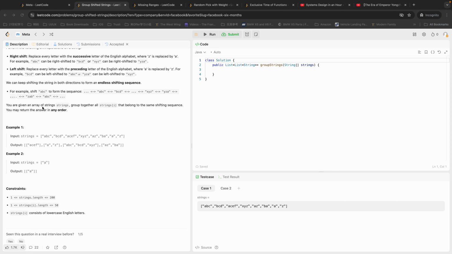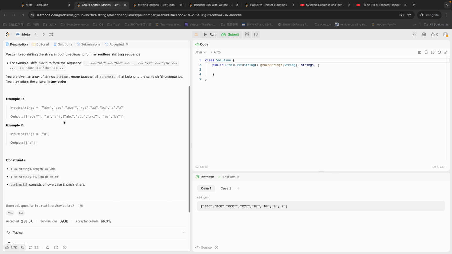We were given an array of strings. We need to group together all strings that belong to the same shifting sequence. You may return the answer in any order. Okay, it's better to be exemplified in examples.